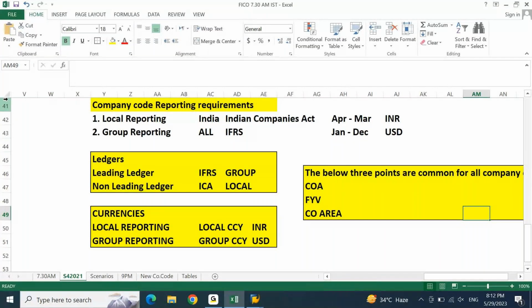Another fiscal year variant we will assign to the non-leading ledger under account principle, right? Correct.